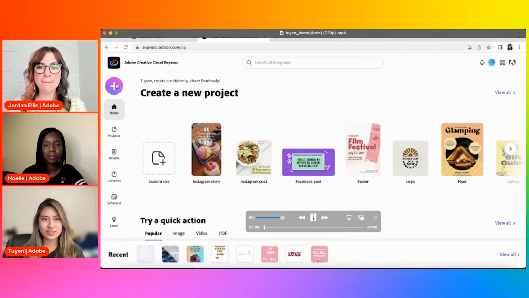I was able to land an internship at Adobe as a growth marketing manager. And I was offered a full-time position as a growth marketer on Adobe Express. A recruiter from Adobe actually reached out to me.